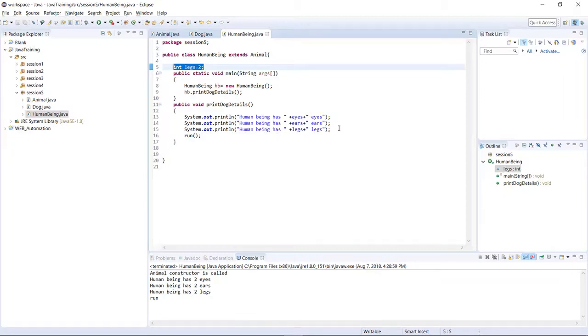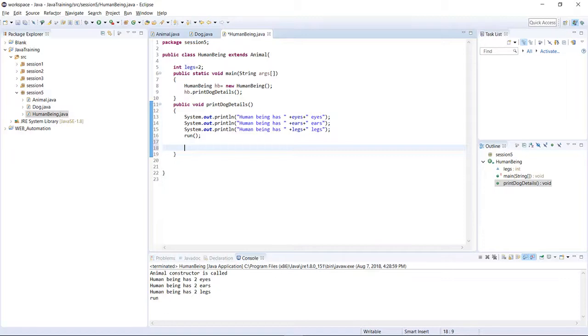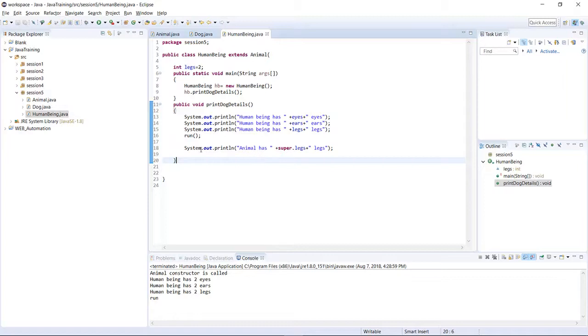Now let us say that I also want to print from the parent class what that value was there. Let us see our animal class first. Okay, so now let us say that I want to print what animal has, because animal is a parent. How many legs does animal have? If you say legs now, it will print the legs of the human being. So we have to say here super dot legs. So when you say like this, it will print that way.